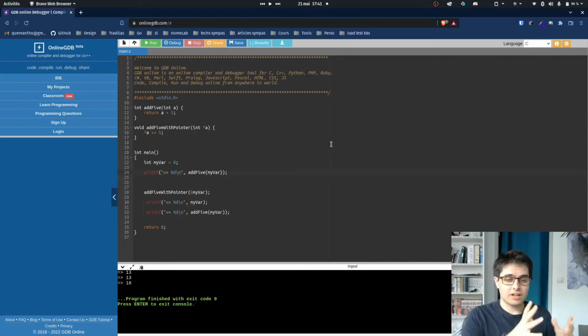Okay, so now you understand the basic thing about pointers. There is almost nothing else that you need to know about that. That's basically the whole thing, and you won't need any more of that.